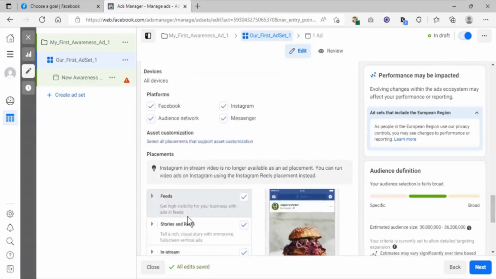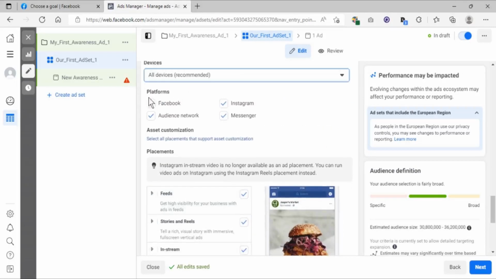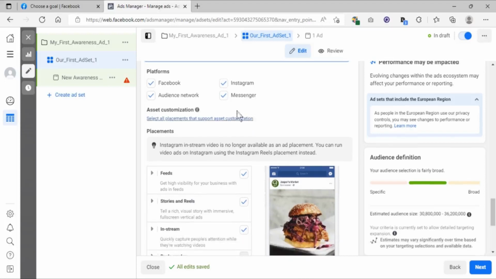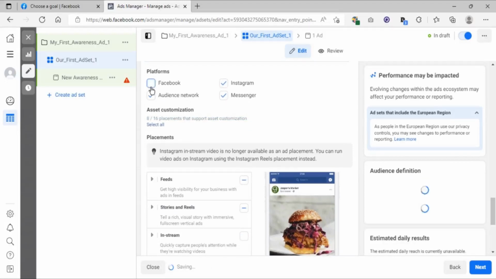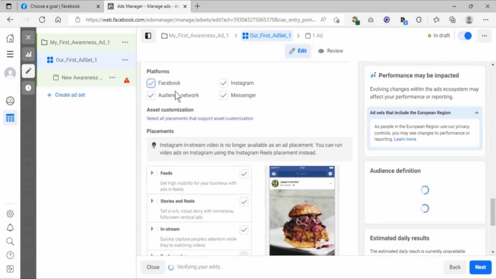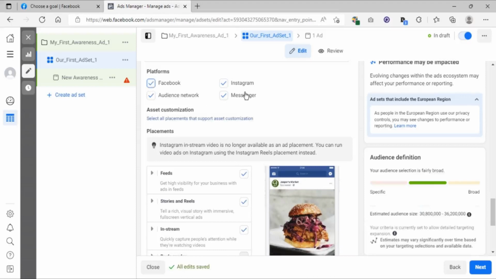If I move to this, you have the platforms. You want your art to be displayed on Instagram, you want your art to be displayed on all the Facebook related pages and applications, and you want your art to be displayed on Messenger. You can control that by checking or unchecking any of the options. Of course, I want my art to be shown on all these platforms.